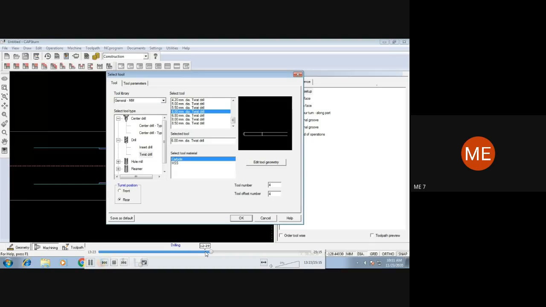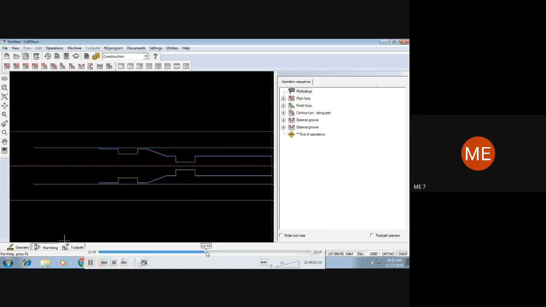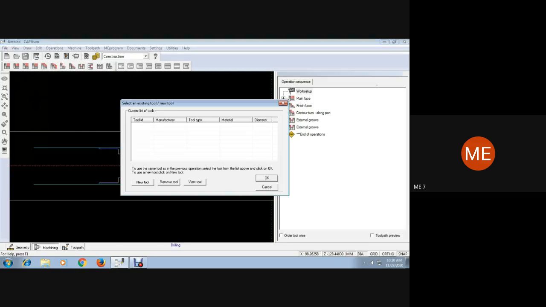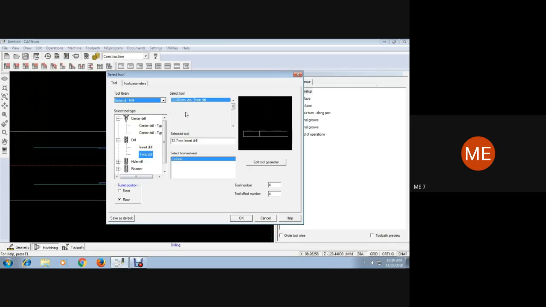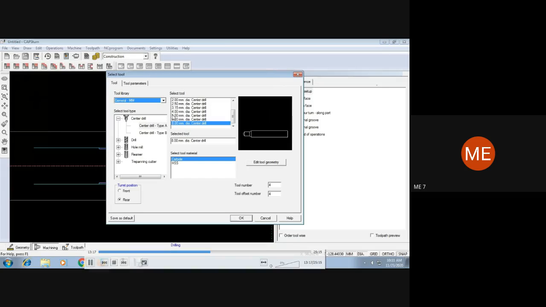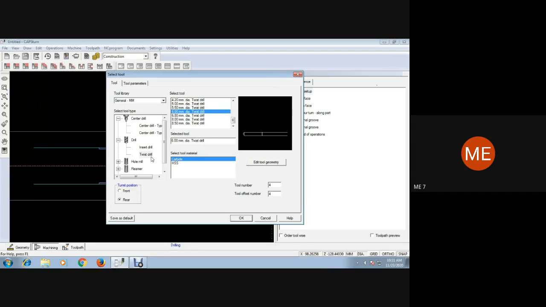Yes, we'll go for the drilling tool operation. After this, we'll go for drilling. Choose a drill bit of required diameter. The center drill will be like this, drill, twist drill. The diameter was 6 mm, drill diameter.